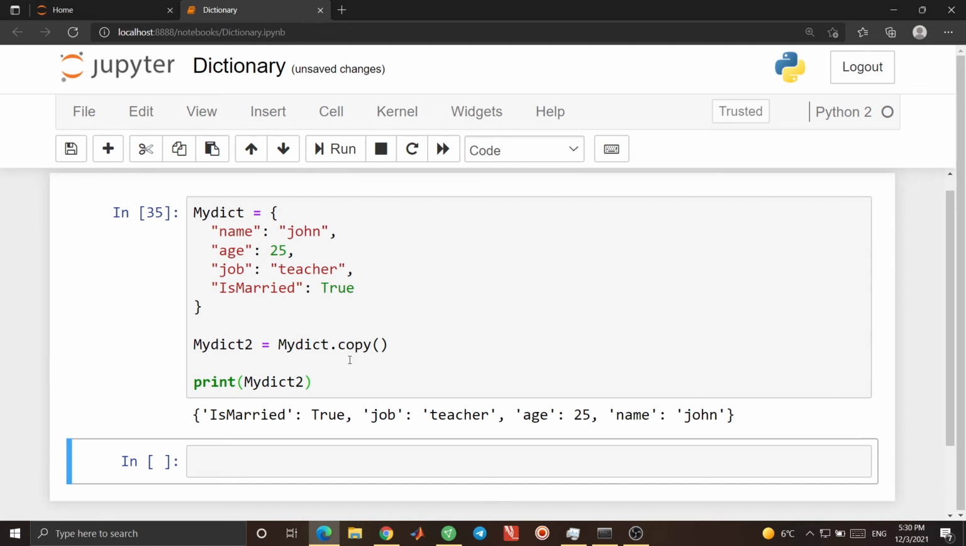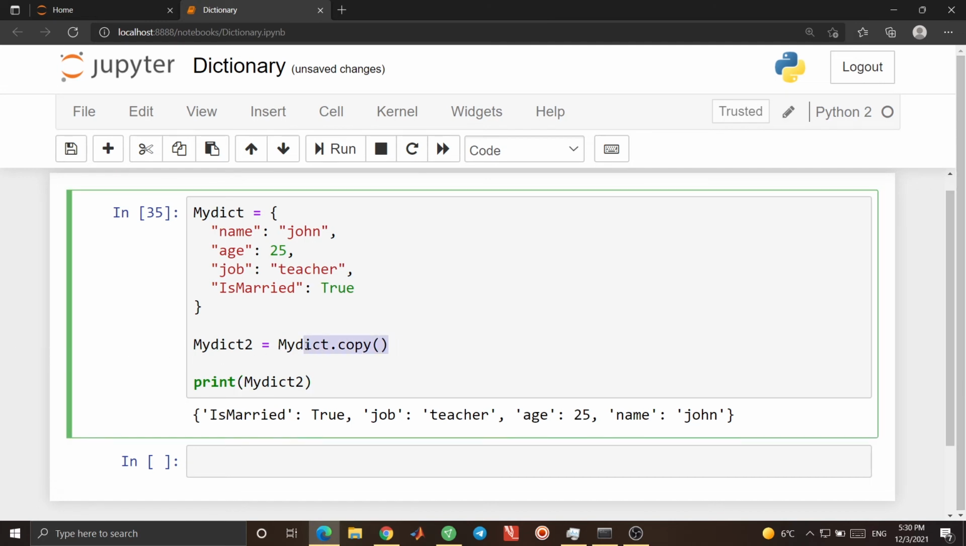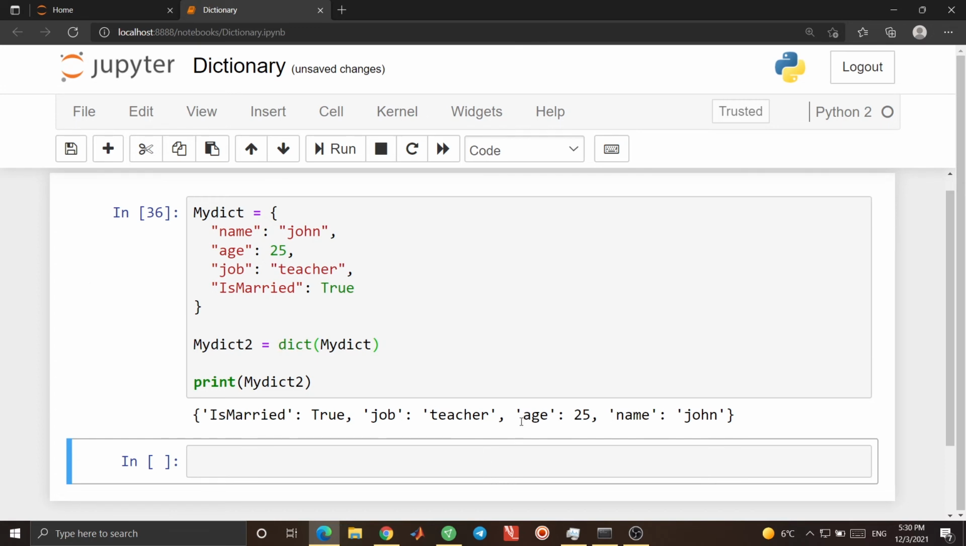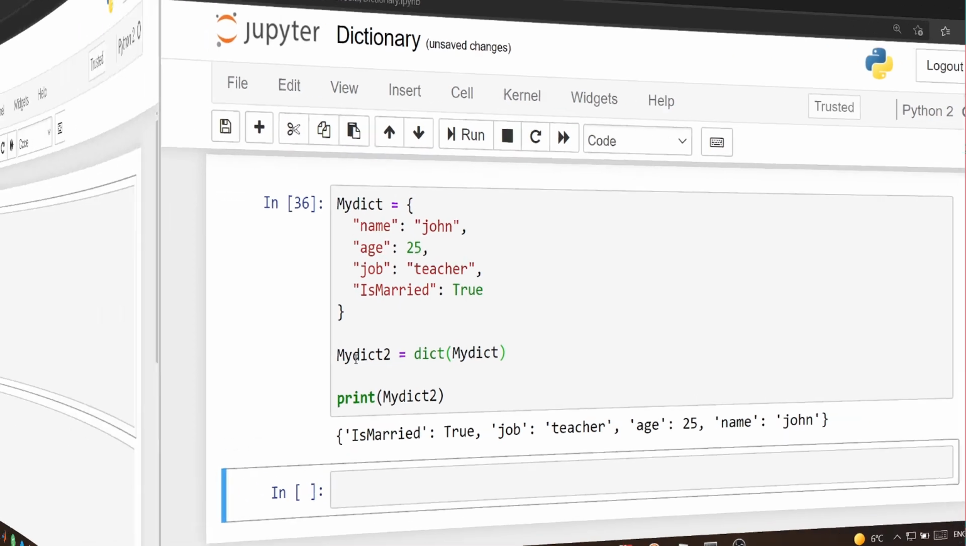Okay, there is also another way that you can use, a built-in function which is dict, and this also makes a copy of a dictionary. So here, instead of this one, I can use dict, and I have to pass the name of the dictionary, myDict, and you see the result is the same, and the dictionary is copied to myDict2.